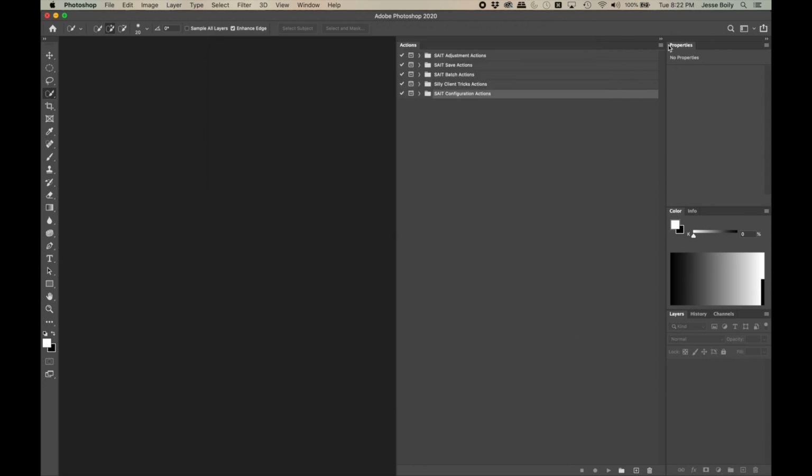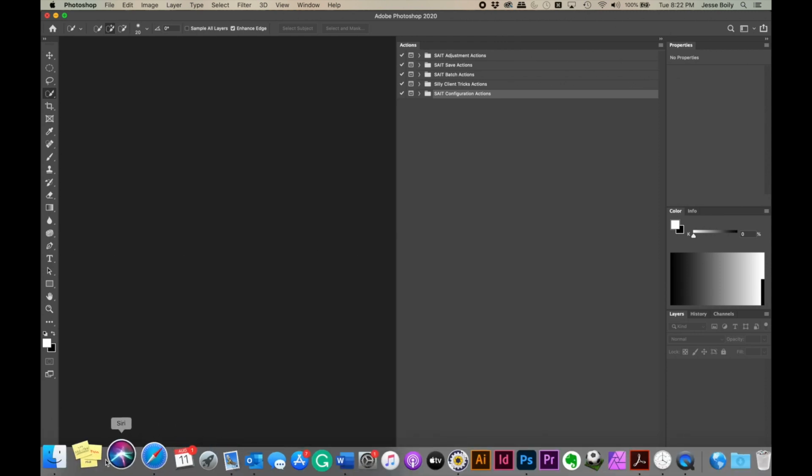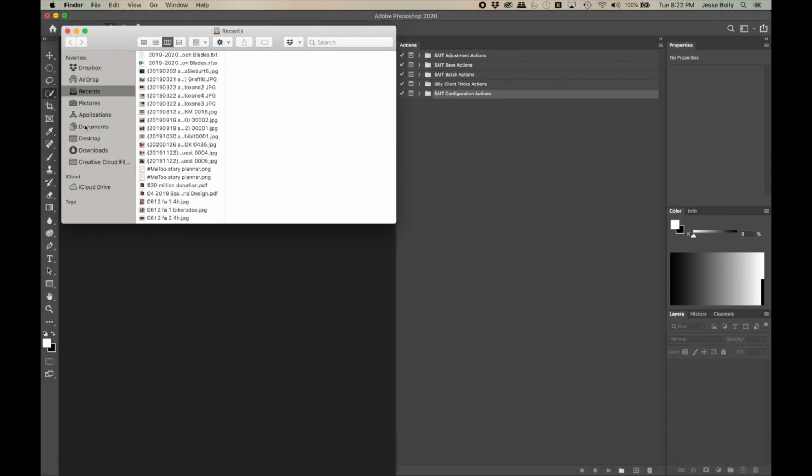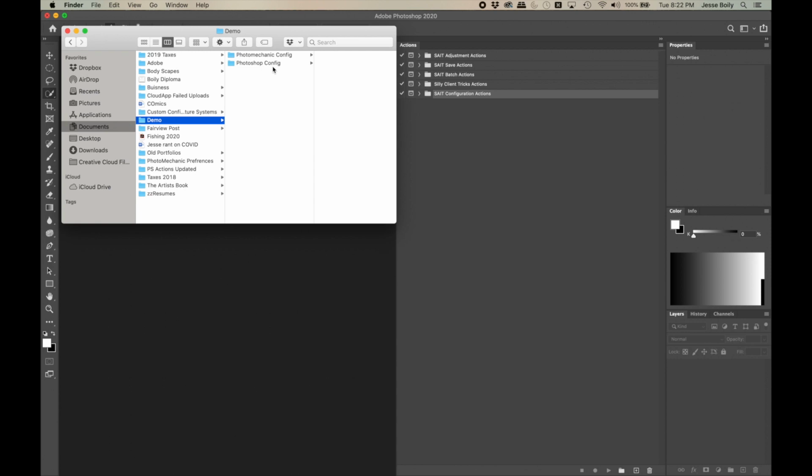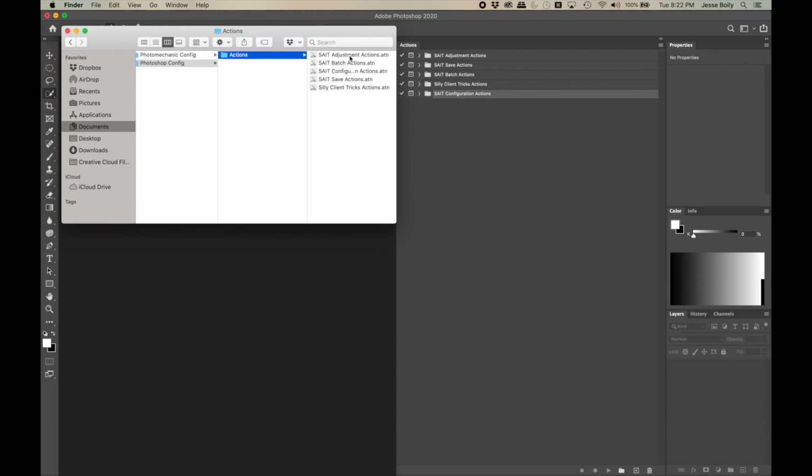So that's all your actions saved. And now they're all saved in a folder. So if you go into your Finder, for myself, I put it in my Documents, and I just called this Demo. And then my Photoshop config, I have my actions folder that we created, and then my actions are all there. Then I can transfer those actions to my other computer, which I'll show in another video.